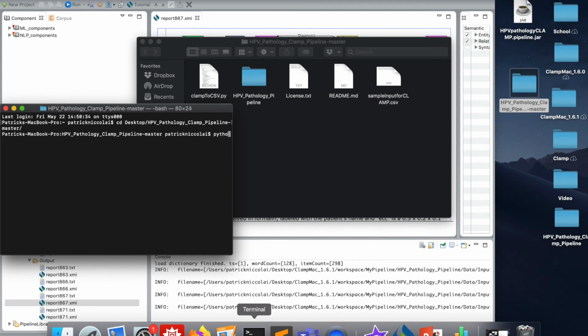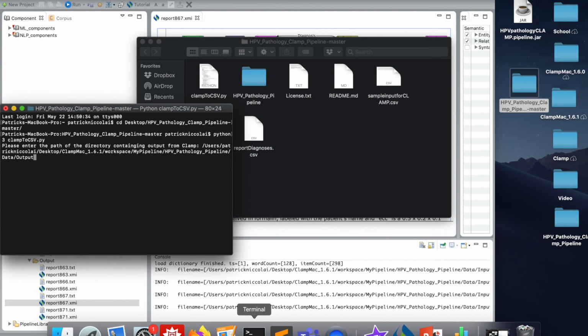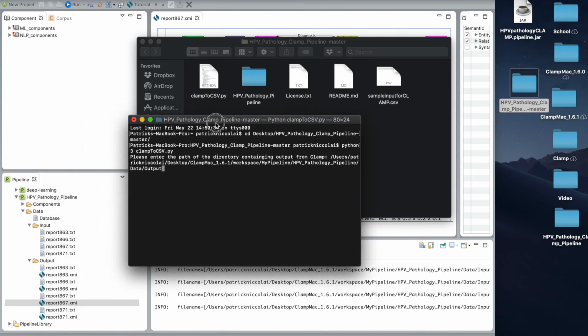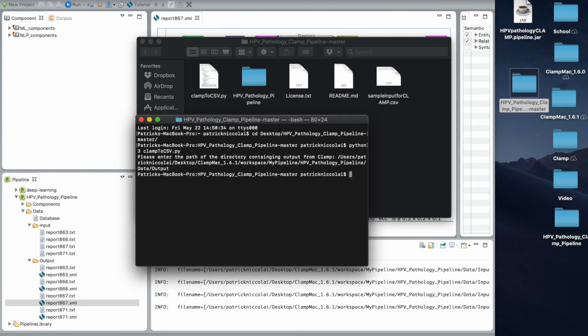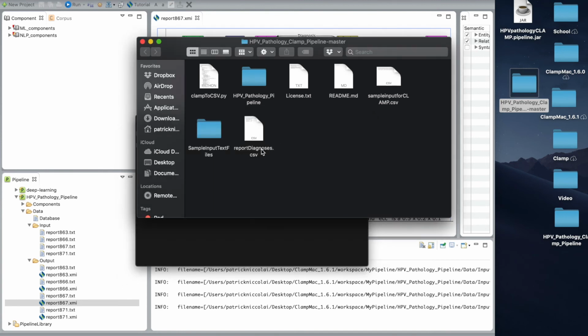Then use Python 3 to run clamp_to_csv.py and enter the exact directory of this output folder. That will create report_diagnoses.csv.